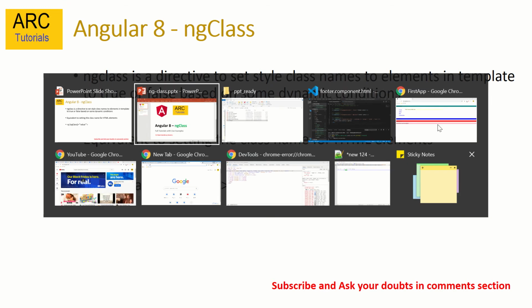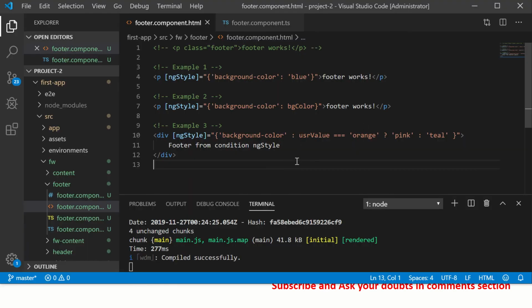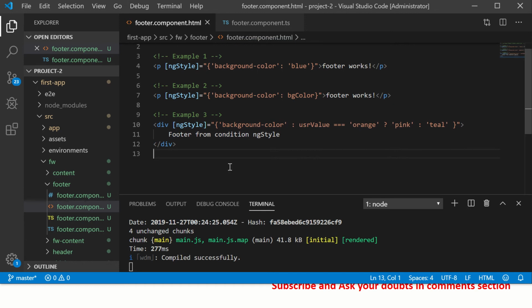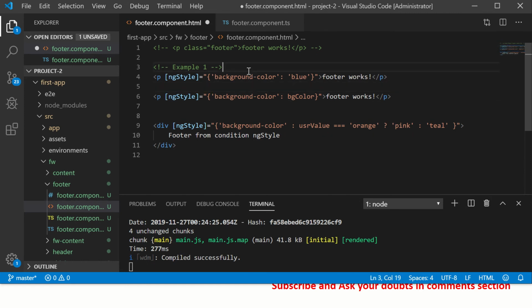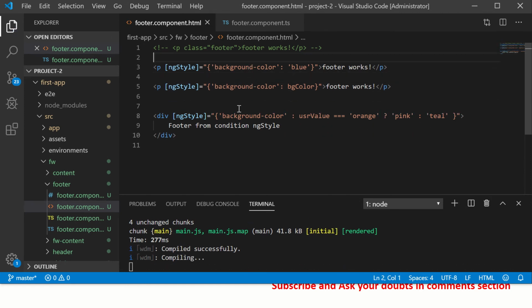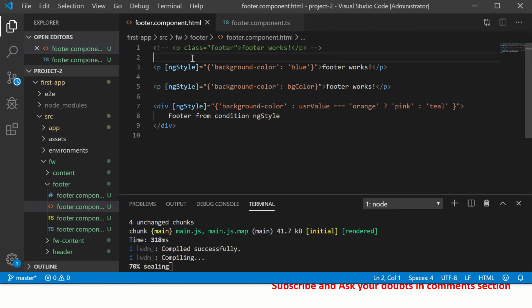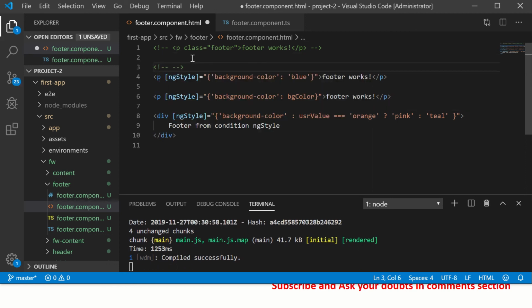Let's get into the practical. All right, so if you remember, we were working on this footer section in our previous tutorial, where we set styles using NgStyle. So I'm going to comment this out and take this out. We have mastered how to use NgStyle with various techniques, so I'm going to comment this off so that you can refer to it when you implement.